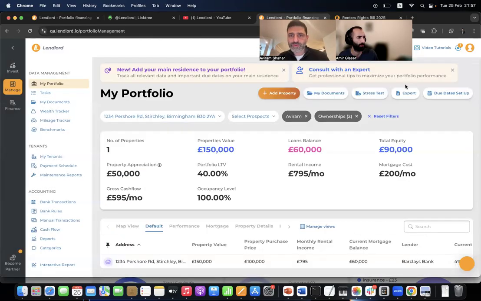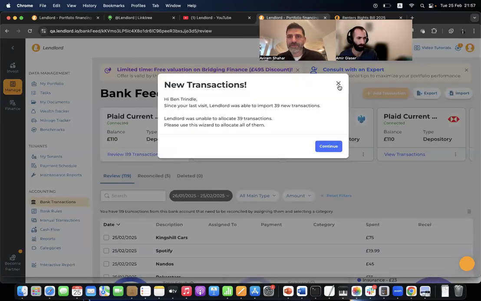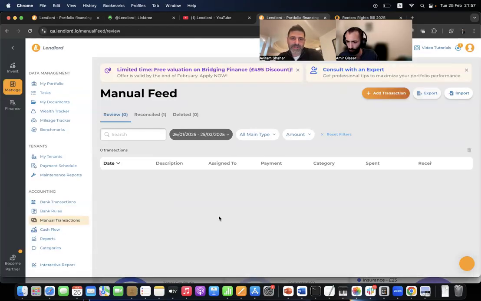Now, if you want to manage the insurance policy payment on your cash flow, so if you link your bank account and you pay the insurance policy from a bank account, you will see this transaction, and you just need to reconcile it to the relevant property and to a category. If not, you can also add it from the manual transactions page, and then it will be reflected on your P&L. So I hope I answered this as well.